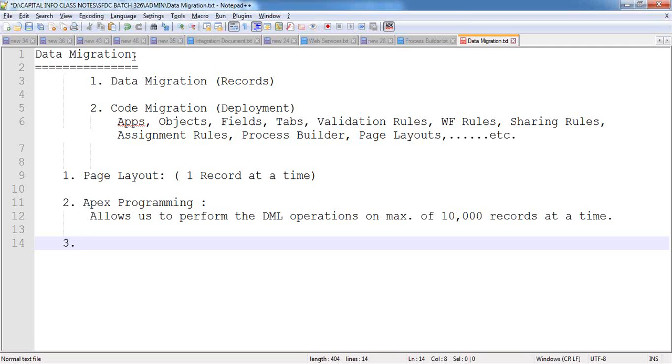Without using any programming, without writing any code, can't we do this? Yes, we can do that. There is a possibility. For that, as part of Salesforce, they have given a feature called the Data Import Wizard.